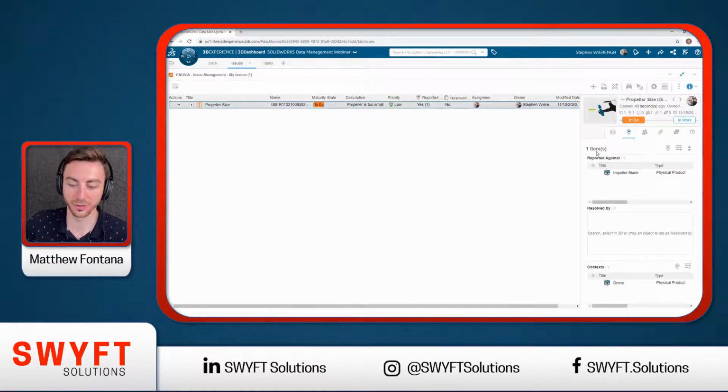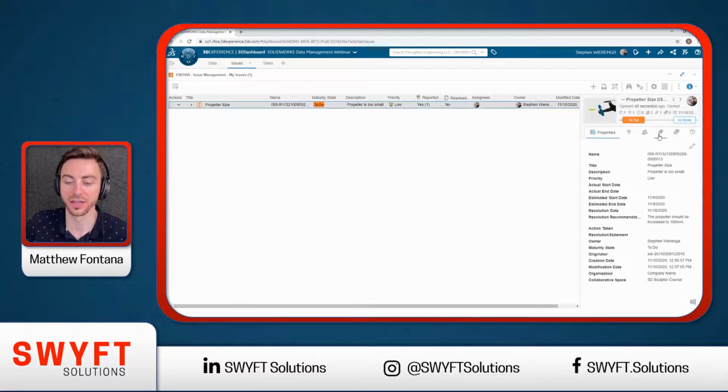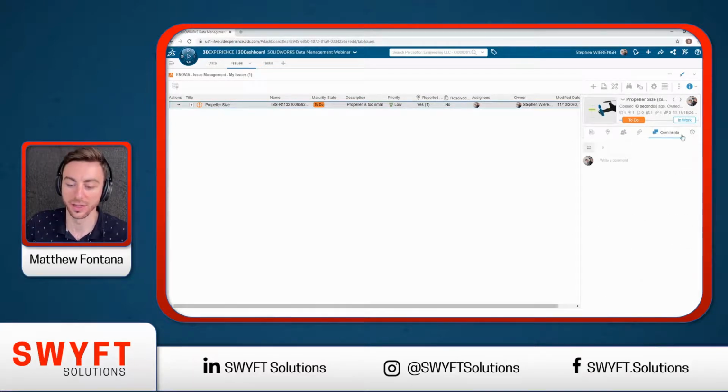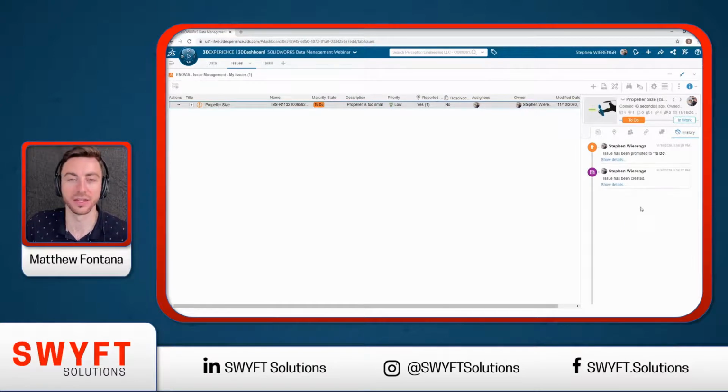And then you'll be able to go through these tabs and see the summary information, the item that is reported against, as well as any attachments, and you can even keep a thread of comments or history of the issue as it goes through its life cycle states. Now, if your company handles changes through official change orders, you can add this to a change action.